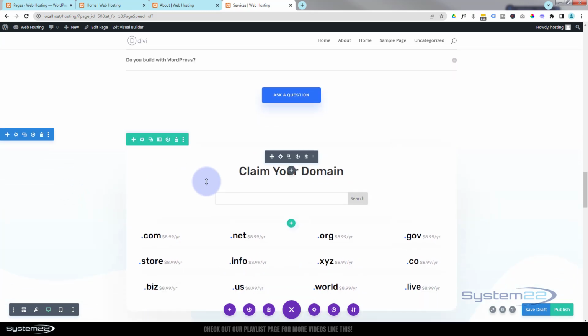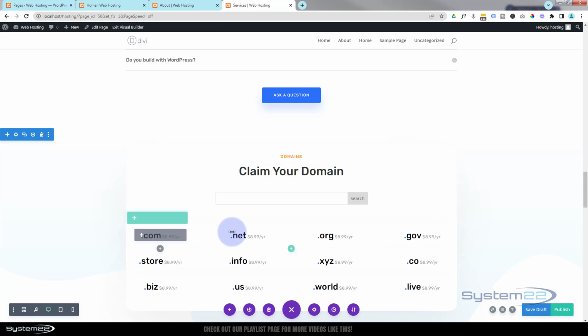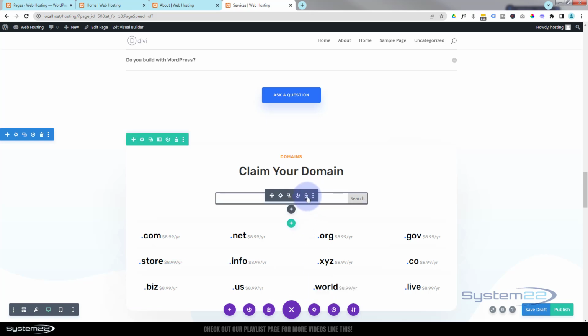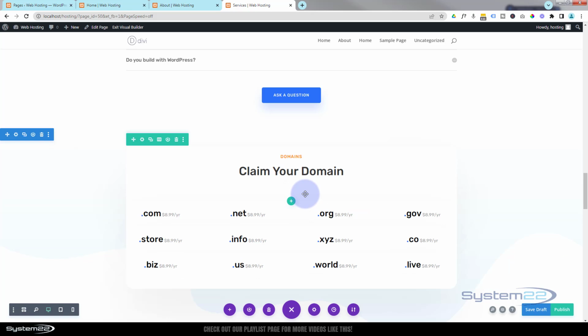I'm going to delete this particular section here because it says claim your domain, and you can search your site here, but that search is not going to let them claim a .com or a .net. But we could continue and keep the pricing up there. So let's just get rid of that search box. Just simply hit the trash can, and let's change this to domain pricing perhaps.